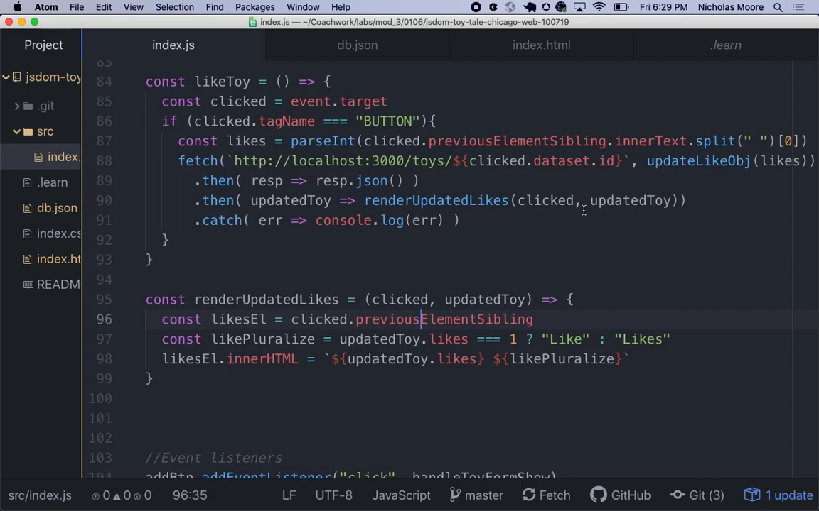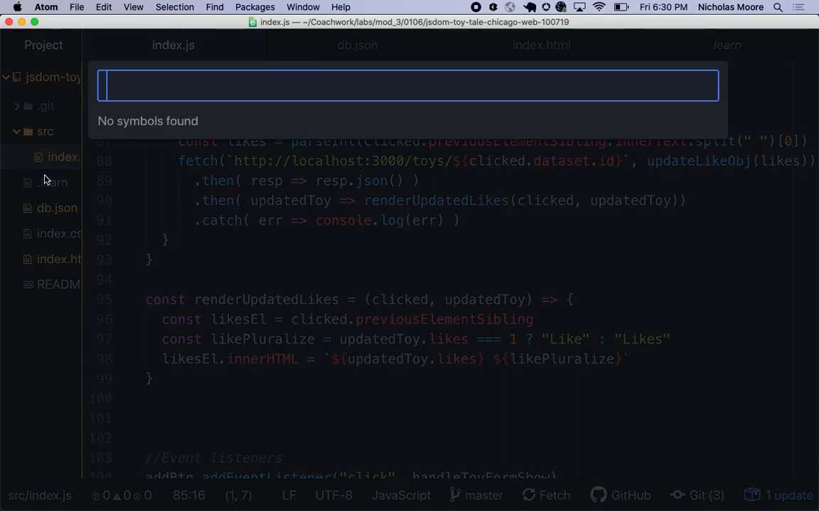How does the render update likes have access to clicked? We passed it in. But it still should be available though, right? Because clicked is still inside of a function. We define clicked here, and we pass it in here. In JavaScript, you have access to the outside. Here I don't have access to likes because it's inside of this if, but in here I have access to this. Yeah. Okay. Cool. And so let's try this out.